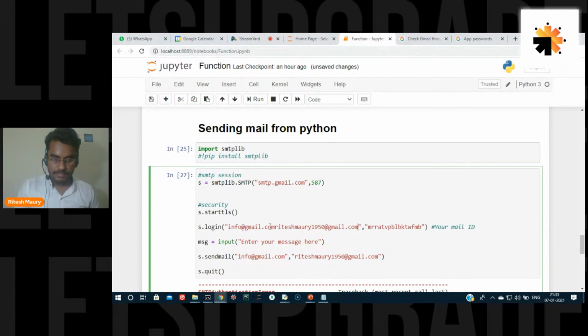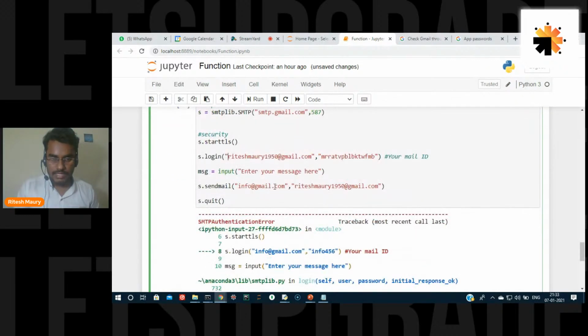Even info at gmail, it's my dummy mail ID, so no problem. Let me delete it. Gmail.com. Okay, and this is the password. And after that, where you want to send the message, like I want to send the message to somebody, say amoy.ritesh, whatever. Even if you pass your mail ID here, I'll send you the message directly from here.